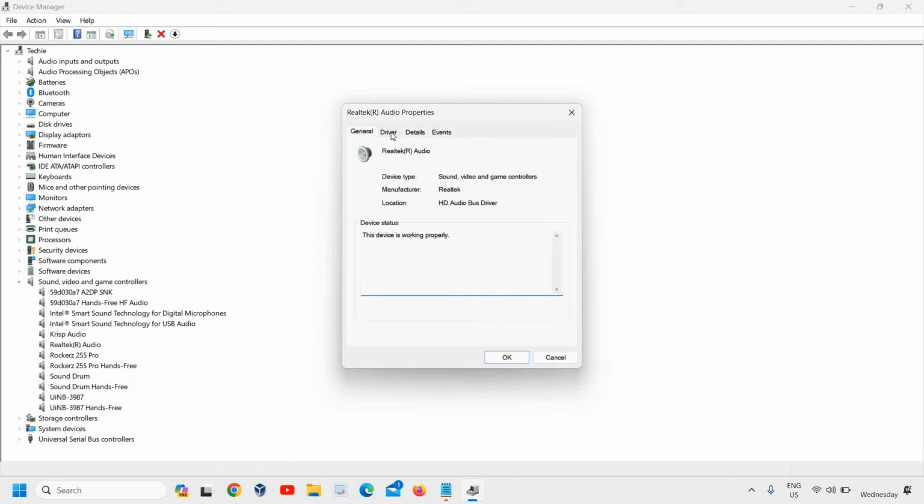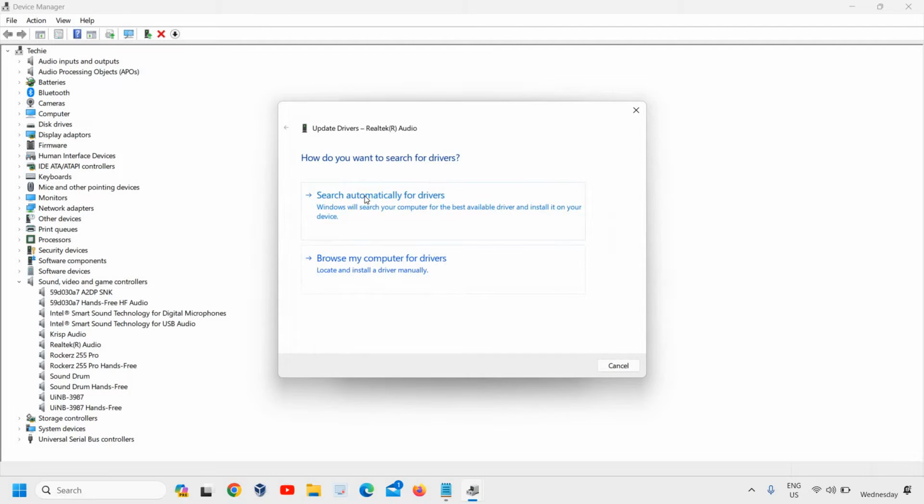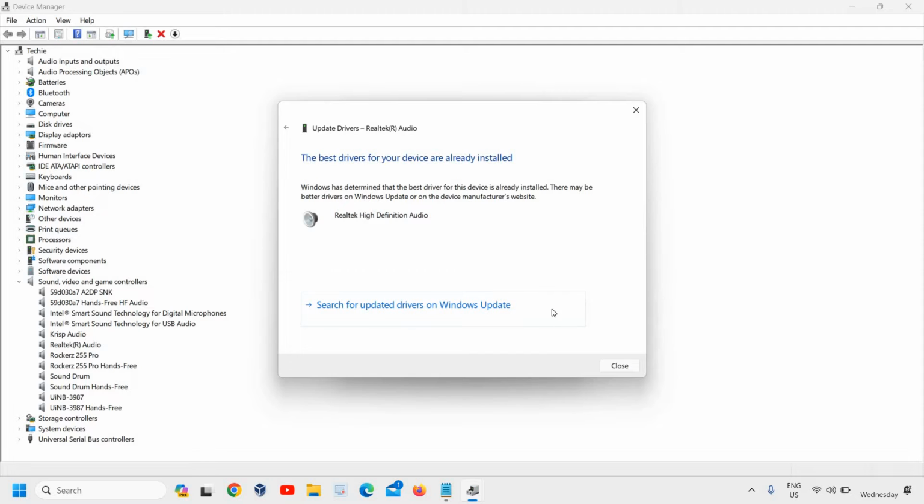And you can also try to update like this, search automatically for drivers. And you can also search for updated drivers on Windows Update, but please keep in mind this will take time. So once you click on that, your system might take 5 to 10 minutes or more once you update through Windows Update. Right.